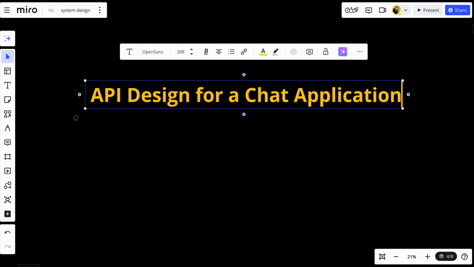So first, when designing a chat application, APIs handle everything: user management, real-time messages, group management, and features like presence indicators and notifications. So we need to ensure that our API endpoints are well structured, intuitive, and scalable. Today we will discuss key API endpoints, their purposes, and how to make them efficient and secure.